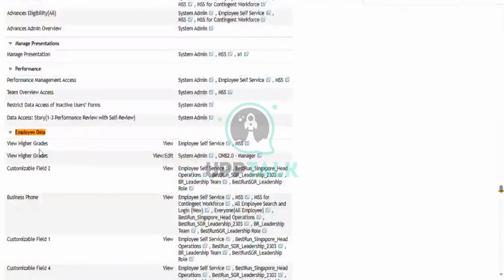Under this employee data, we can see view high grades, new high grades. We have a view function for the ESS. Now, when this user, which I just opened, is trying to open an employee profile, he does not have the edit permission for this particular field. Why he does not have the permission, we need to analyze. That is the reason we went into the view user permission.